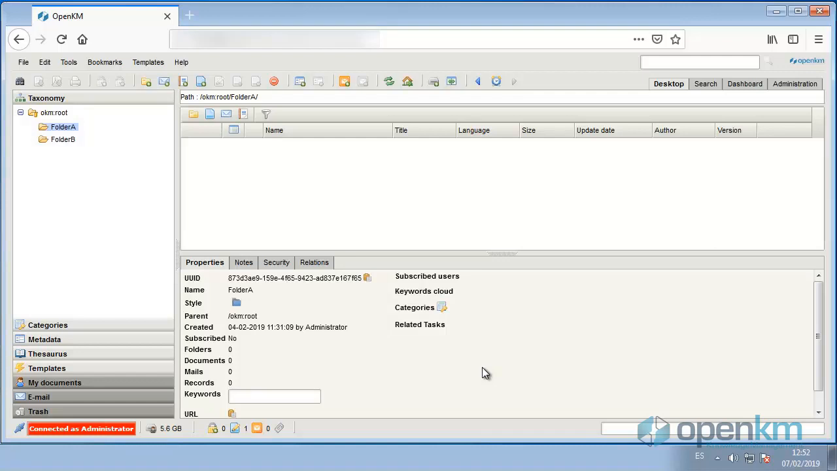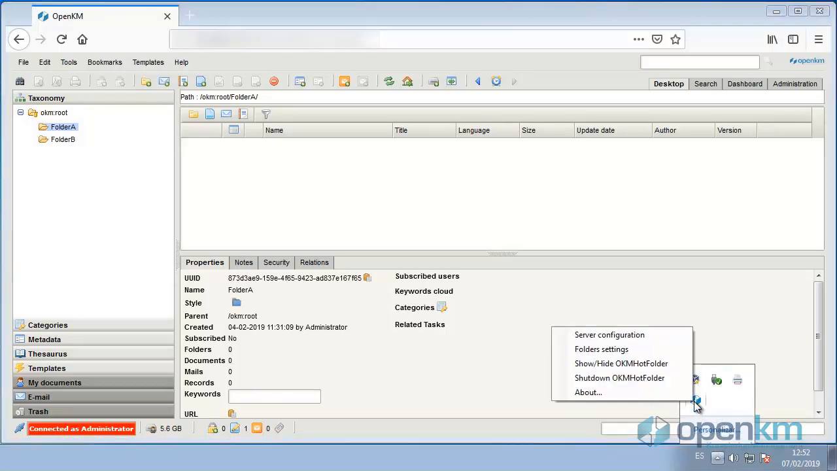The OpenKM Hotfolder allows us to synchronize local folders with other folders that are in the OpenKM repository. We are going to configure the application. We go to the notification area of the toolbar. With the right mouse button, we click on the icon and select the option Server Configuration.